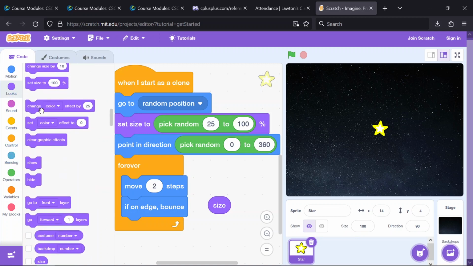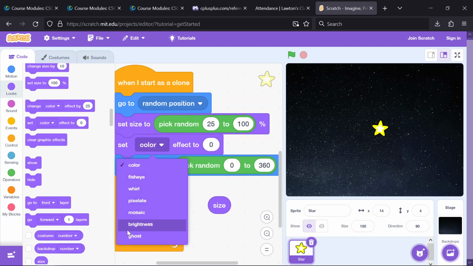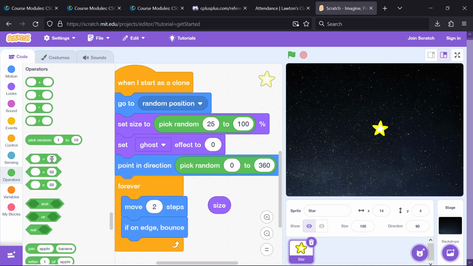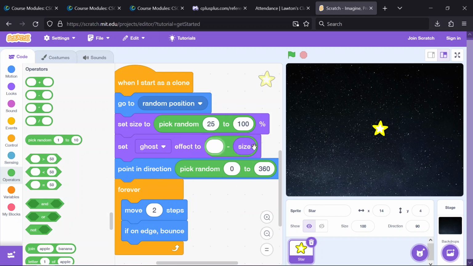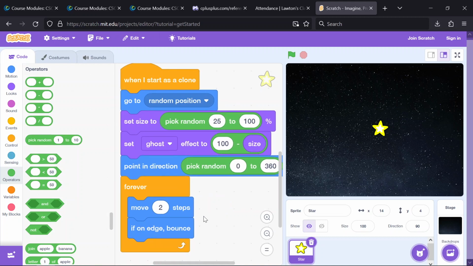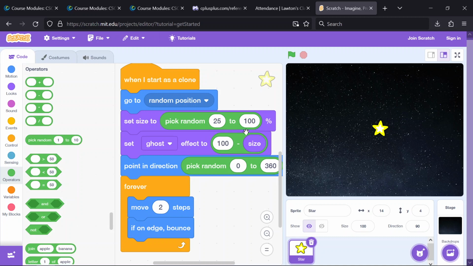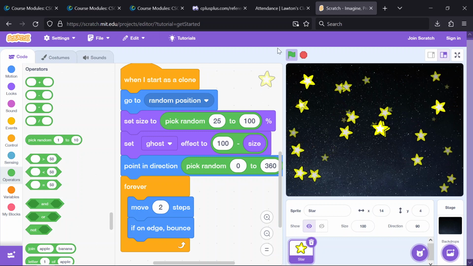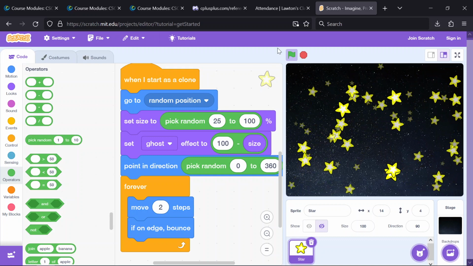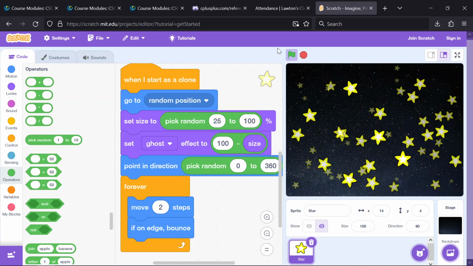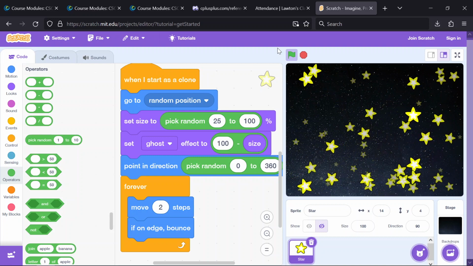Let's set the ghost effect to 0 if it's big and some larger number if it's small. It's going to be subtraction, 100 minus the size, because if the size is 100%, then the ghost effect will be 0. If the size is any smaller than that, the ghost effect will be non-zero, getting bigger as the size gets smaller. See that? So that's what I want to do with every clone. And now the smaller ones will have bigger ghost effects, and it's like they're farther away, floating around in space.